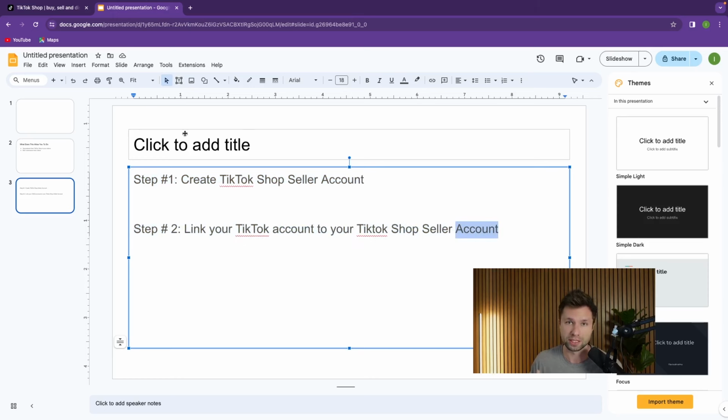Now, the TikTok shop sellers account is usually for people who are selling products on TikTok shops, but we're gonna go through and create one and link the account, which is going to allow us to then promote things as an affiliate without having to have those 5,000 followers.